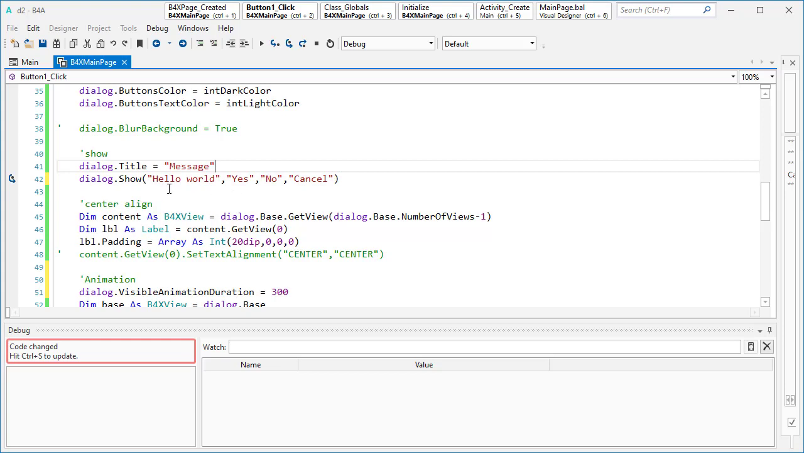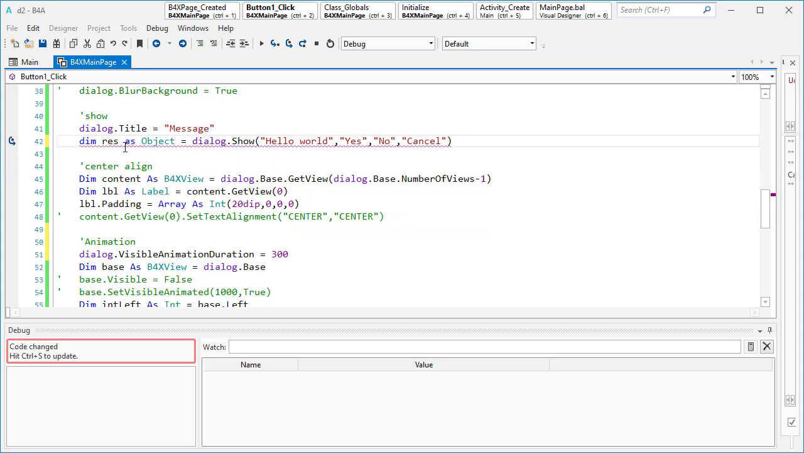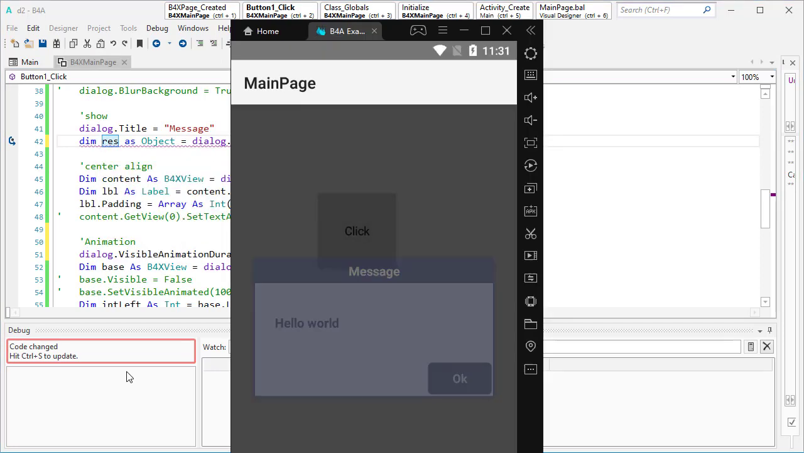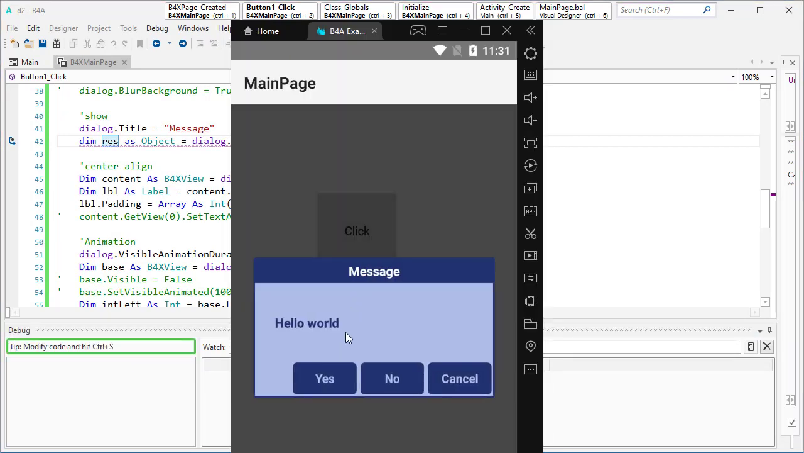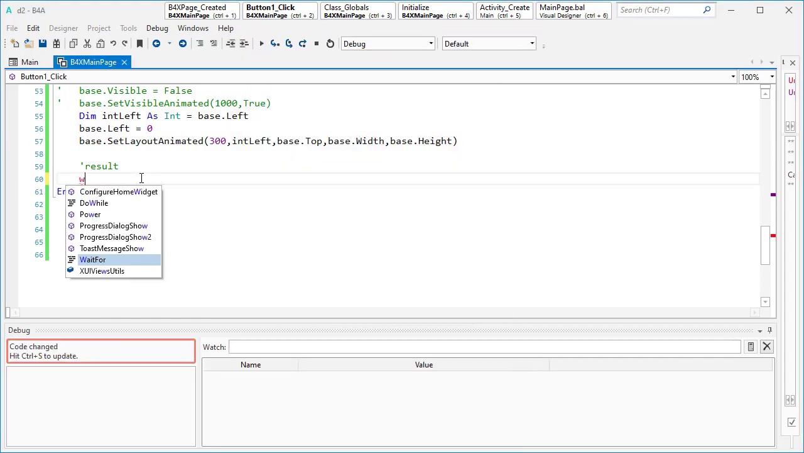And now I want to know whether the user clicked on yes, no, or cancel. While showing that, we need to store the response in an object. Dim response as object. Now this one will tell us, but the time. Oh no, let me show you. How much time your user needs to click on this one? You don't know. So you need to wait for his answer. Well, now he's reading the text and now he's clicking on no. Okay. So here I need to wait.